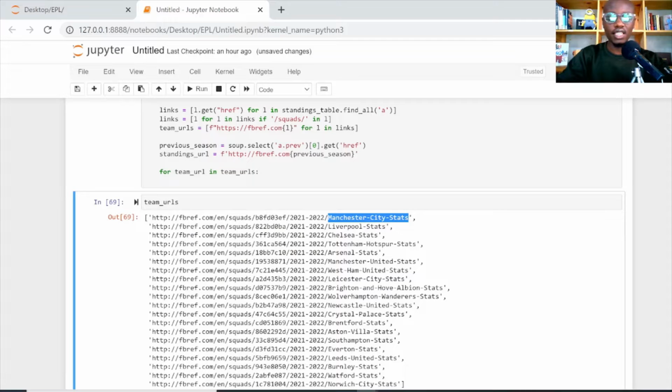So for us to get that name, we'll take the team URL, then we're going to split it using the slash itself. After splitting it using the slash, we're going to take anything after. Understand? So you're going to use -1 here.